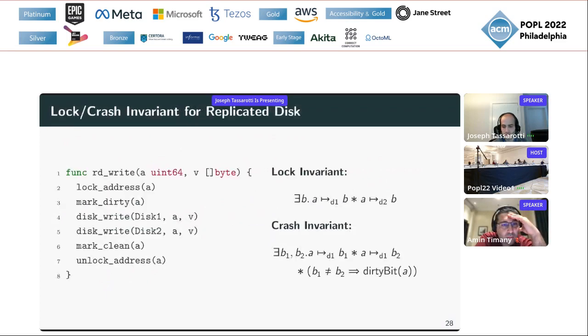Let's look at an example here. For our replicated disk library, the lock invariant that we're going to associate with each address's lock says something strong. It says that the two addresses across the disk have to be synchronized, so they have some common block contents B. The crash invariant is a weaker assertion, which is implied by the lock invariant. It merely says that if the block contents associated with those two addresses don't match, then we must have marked the dirty bit.